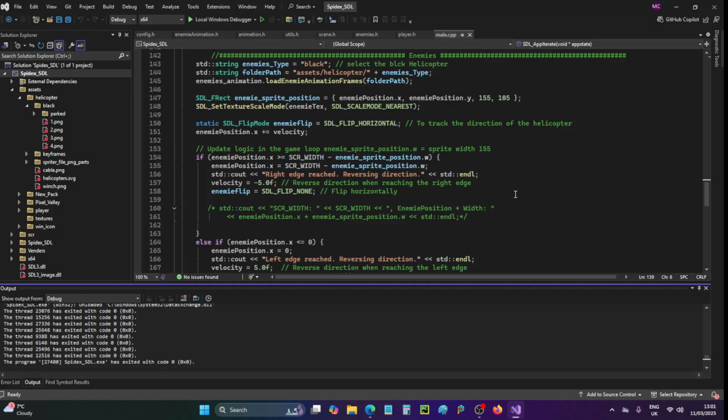So what did that entail? Well, it entailed coming into the main file in Aperture 8, setting an enemy type, because obviously eventually there'll be more than one enemy. Set the folder path so the program can count how many files are in the folder. Get ready to load those animation frames. Sprite position, so we know where the sprite is, the size of the sprite.